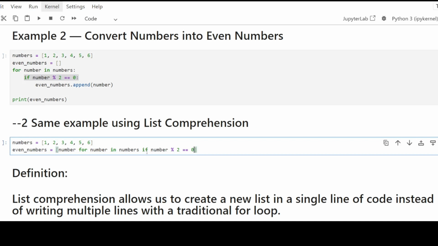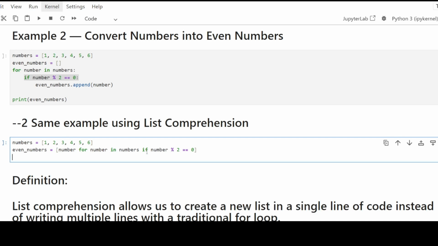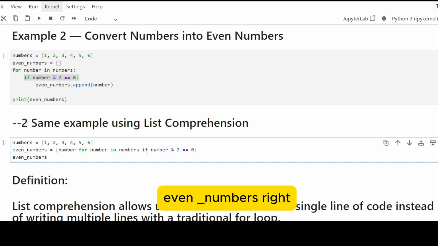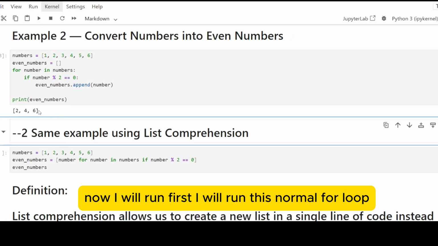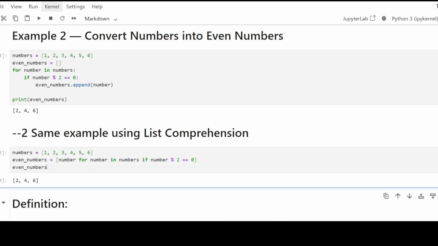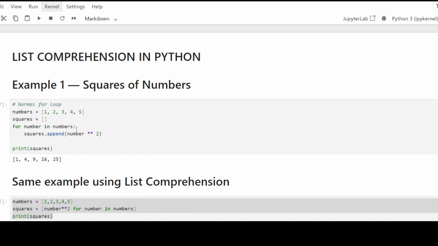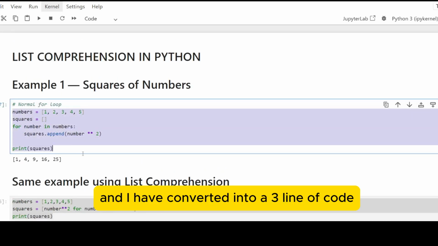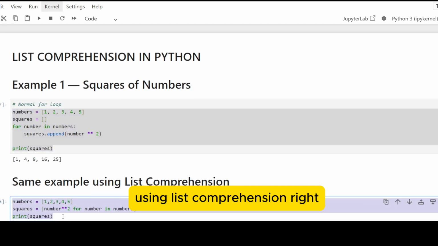Now I will run this program. Given numbers. First I will run this normal loop. Now I will run. This is the output. So this is the 5 lines of code, and I have converted it into 3 lines of code using list comprehension.